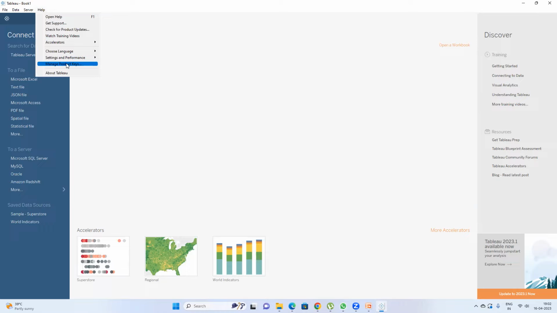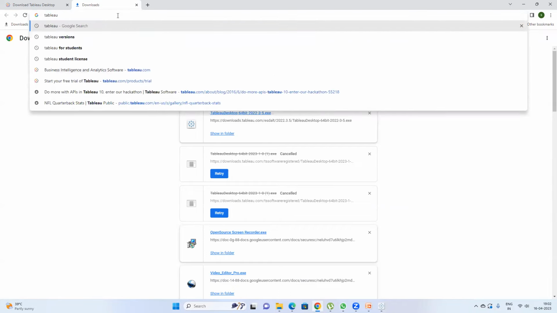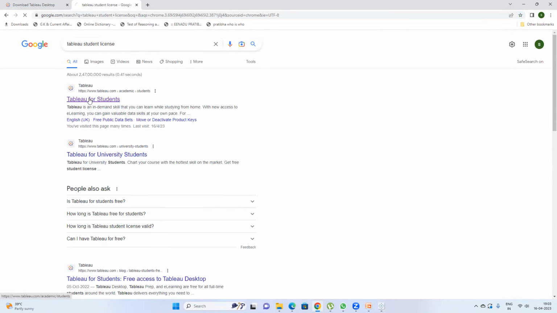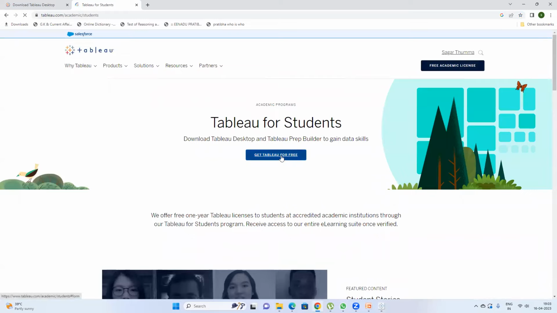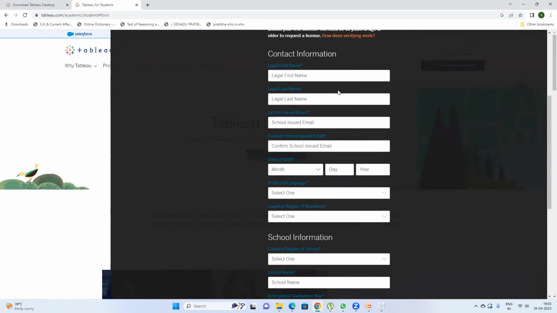And if you have any key, you can enter it in manage product keys and you will get the access. If you don't have a key, you can get the student version key. To get that, you can type in Tableau student license. Get Tableau for free. You need to enter some basic details of your college or school.